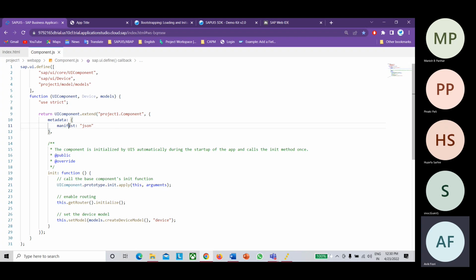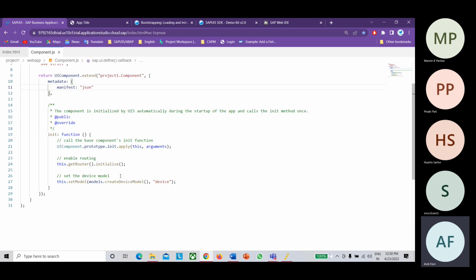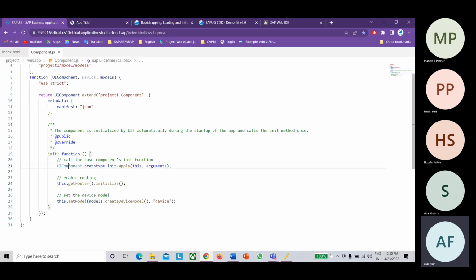Okay. So now after this manifest, once your UIComponent is initialized, after that we have a routing. We need one routing which also needs to be initialized. We will see this line in more detail in the routing and navigation concept. Just let it be. And after that, if you see, we have a device model.